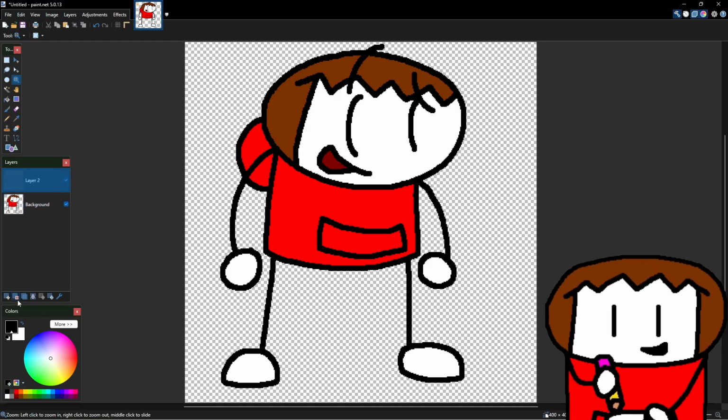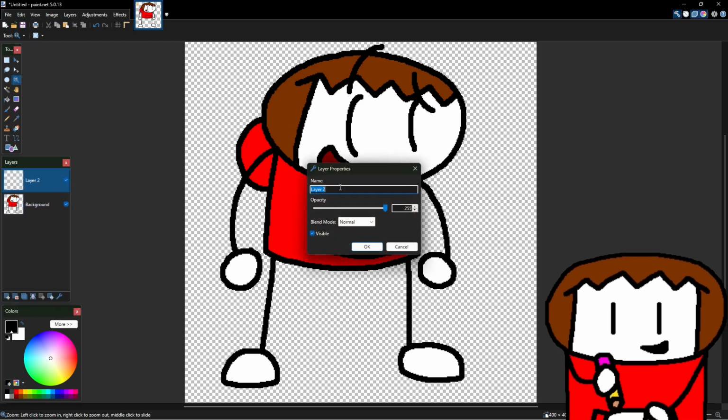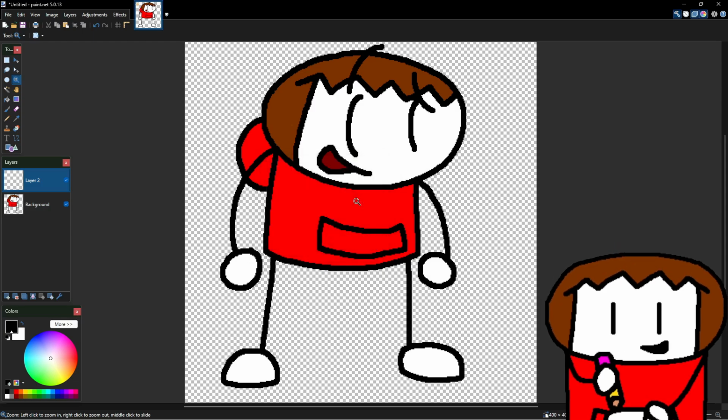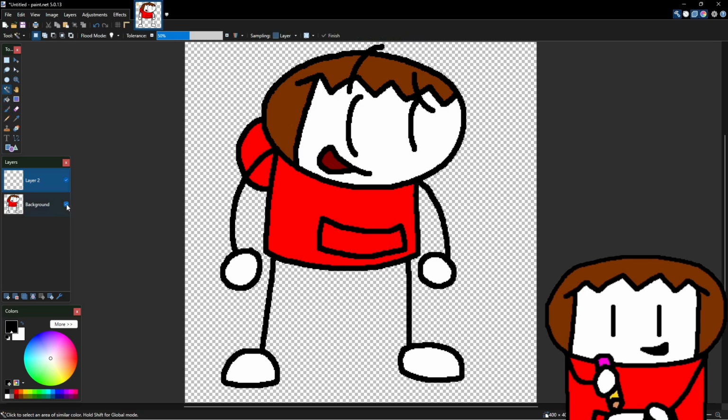So first you make a new layer. Go to this wrench, go to properties. I usually make the opacity 100. I make it black, right?